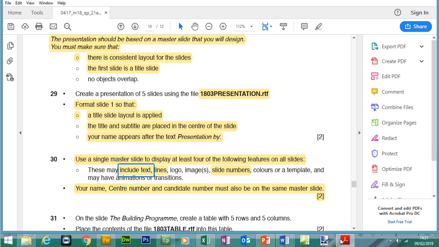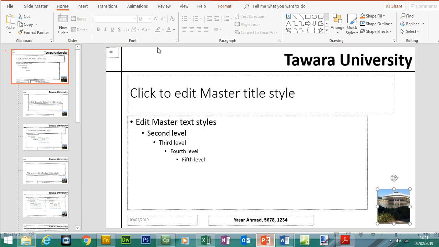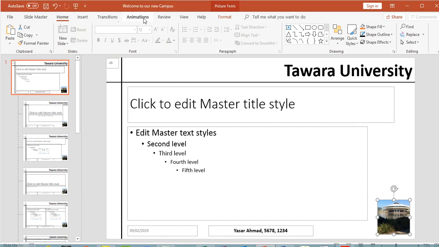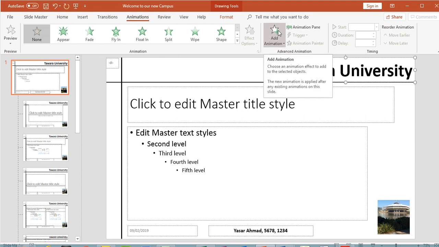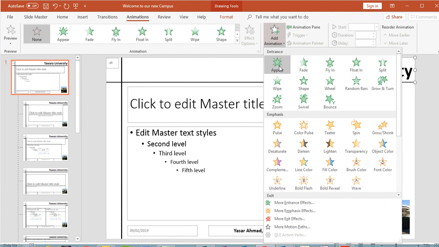Okay, so what I'm going to do, when you print out, for example, this is extra, you don't have to do this, but I just want to show you. If I go to animations, and then let's say, for example, if we click on the title, add animation, let's make it flying, for example.